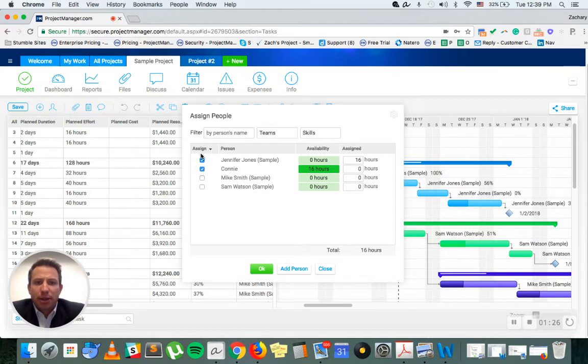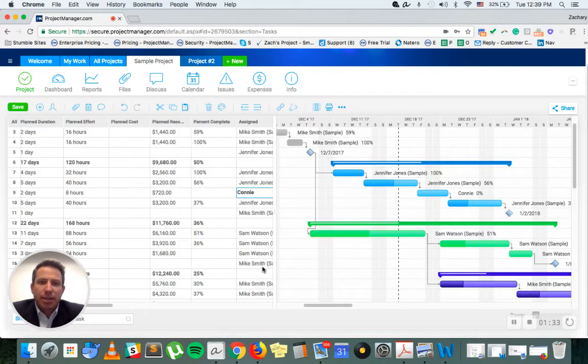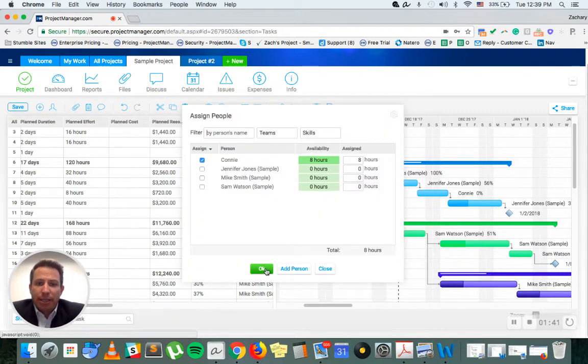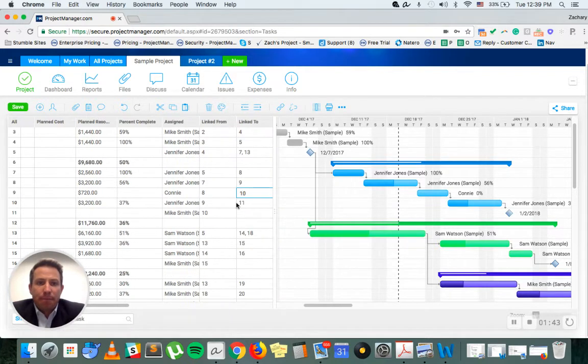We're going to take Connie here. We're going to assign 8 hours to Connie in this case. When we assign Connie 8 hours here, Connie will receive an email saying you've been assigned to a new task. And then she'll be able to work on that task. I'll show you how we do that here in just a minute.